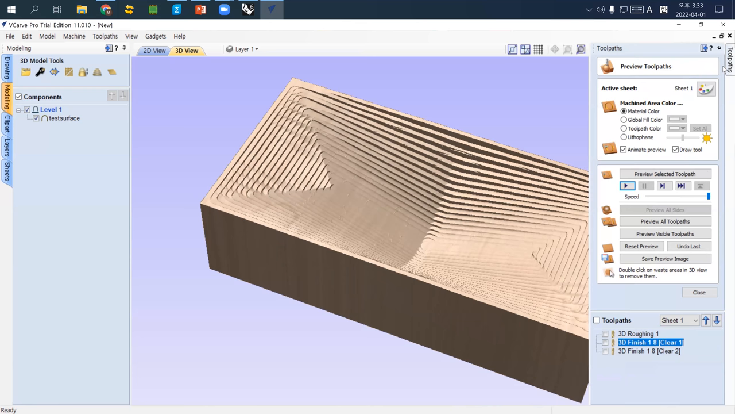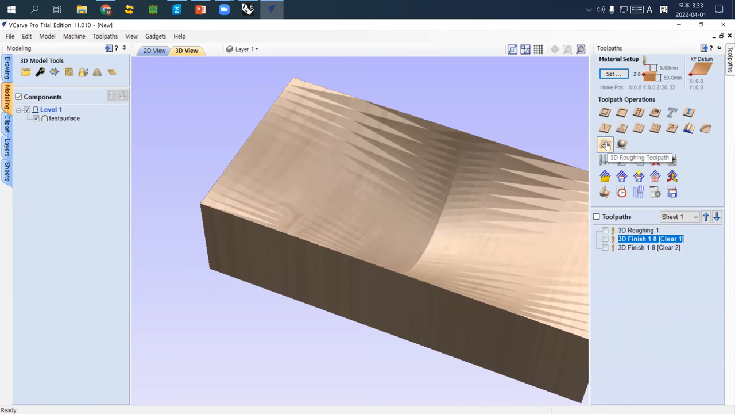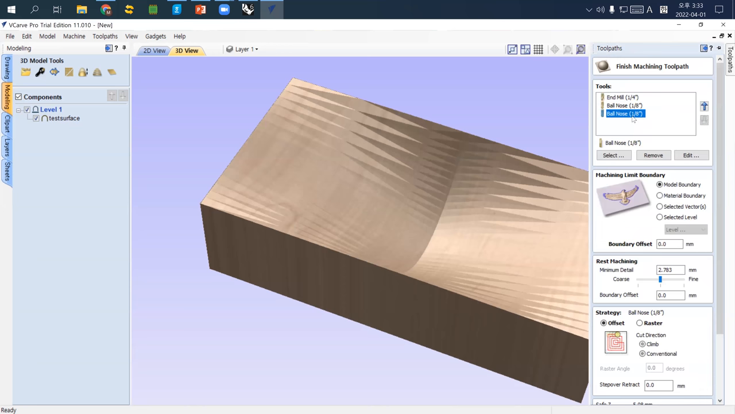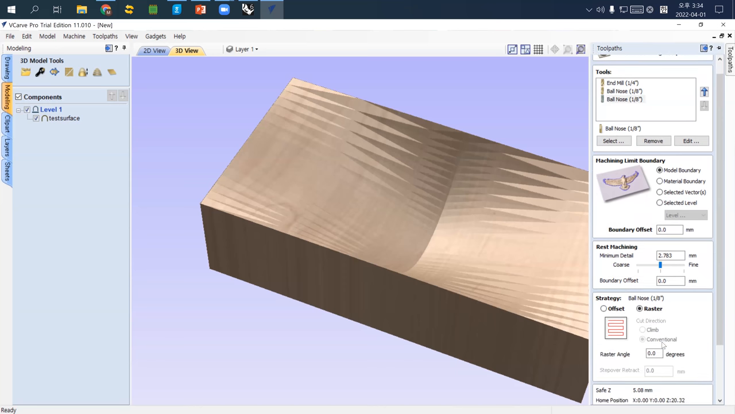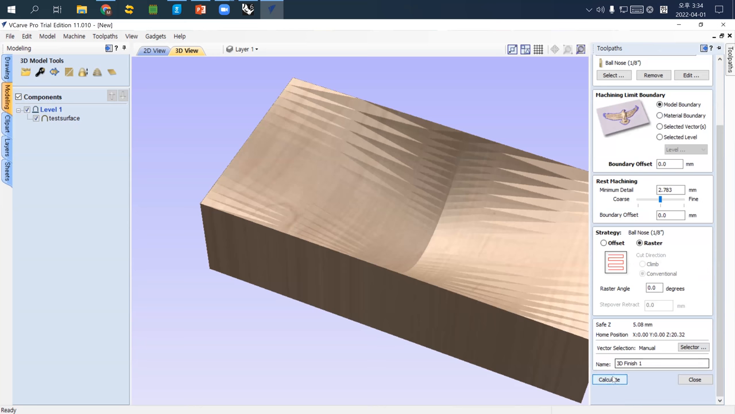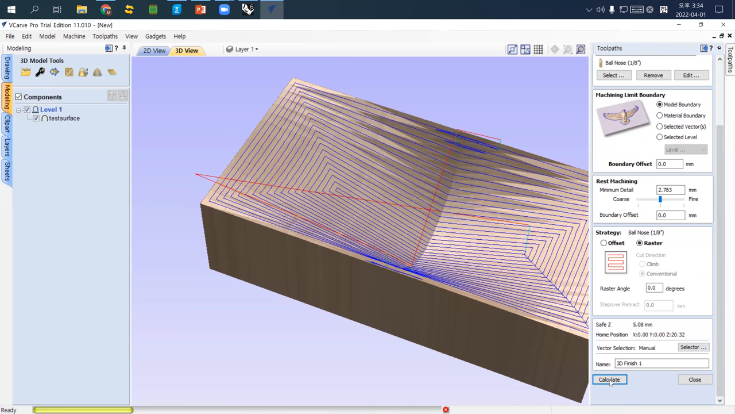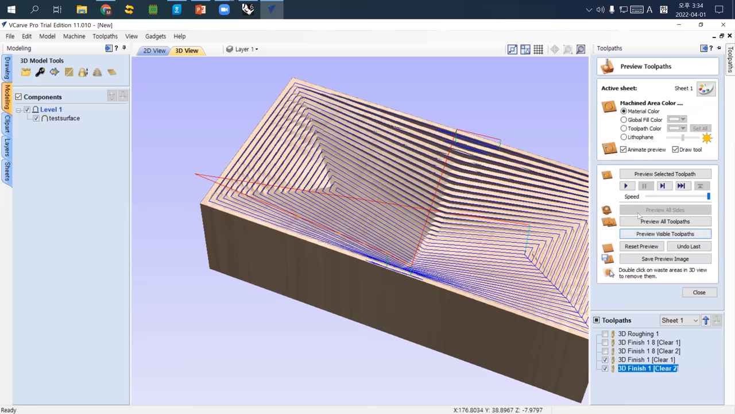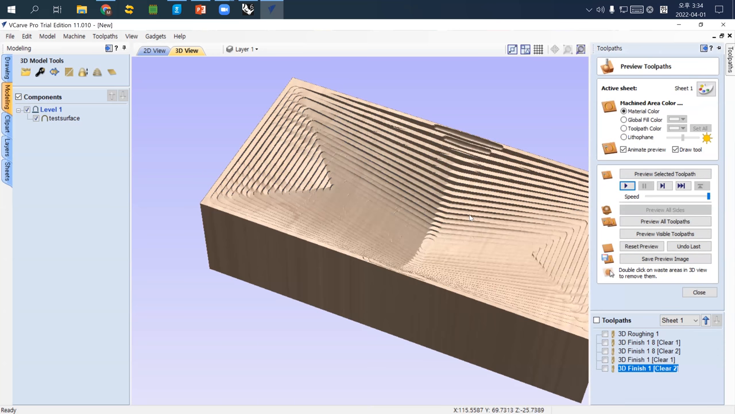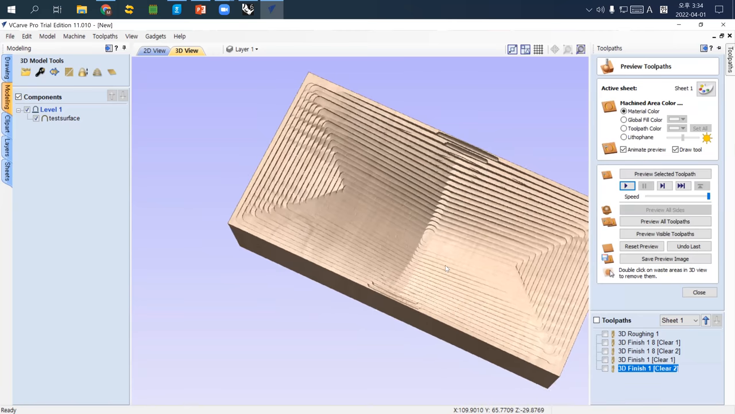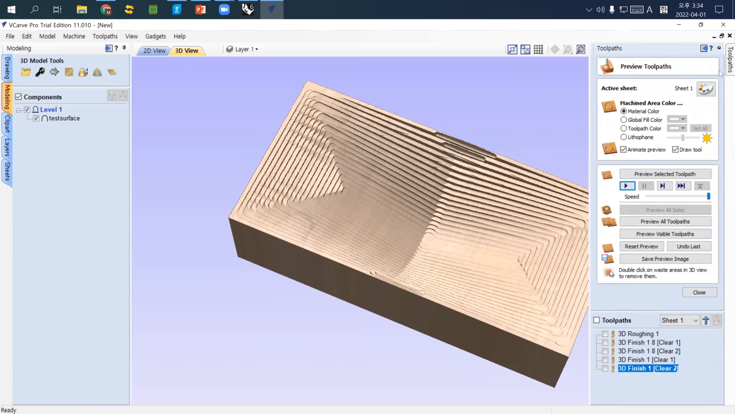Oh, it looks like I used this roughing cut. So I just use surface cut. I'd rather use raster, which makes it smooth, and then calculate it and simulate it. This one still doesn't have that great a surface.